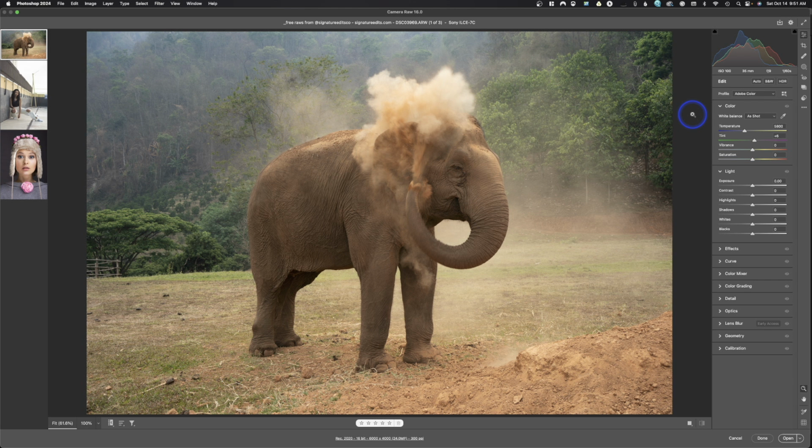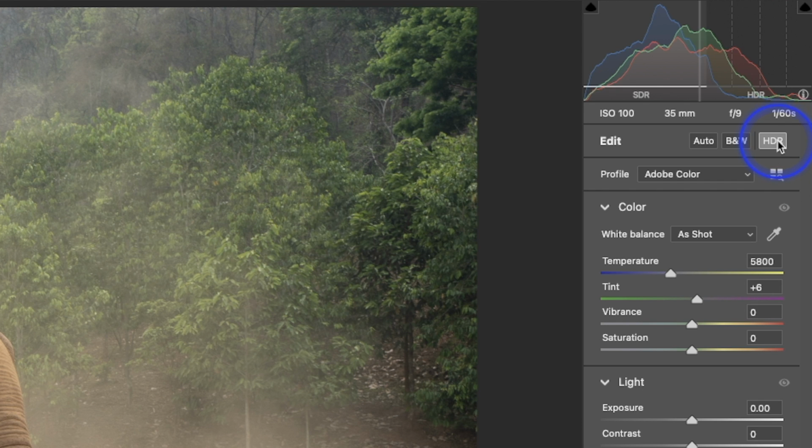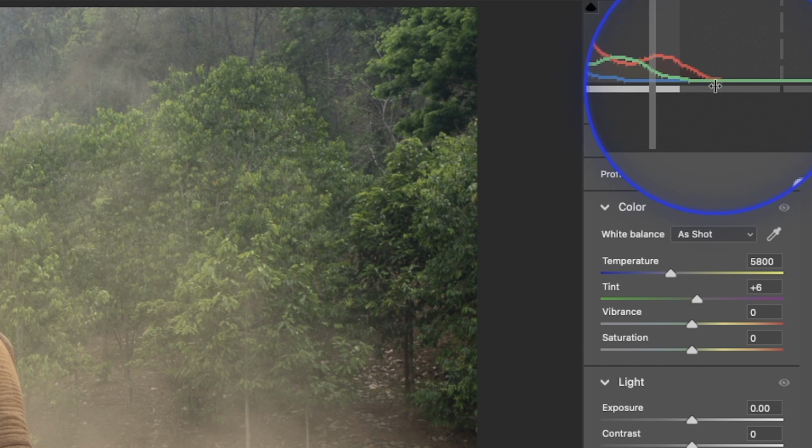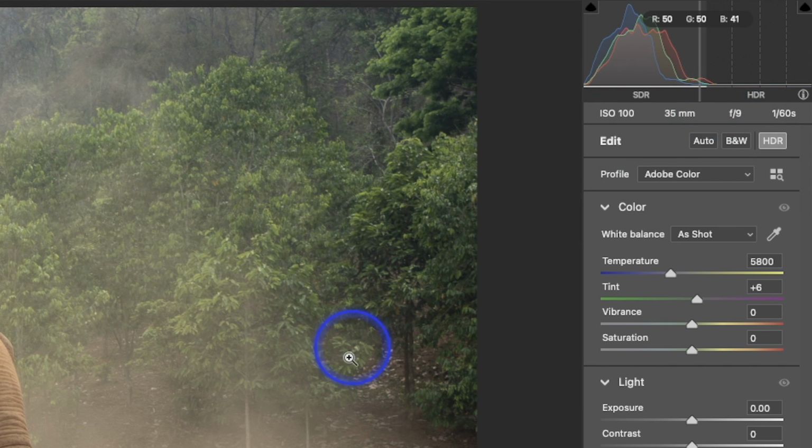And the next thing that we have is HDR. So we have this image right up here. And notice how this histogram is. It's just your traditional histogram. But when I click HDR, that histogram changes. So we have the standard view, which we just saw, and the HDR view. And you'll notice right here, it's kind of creeping over into HDR.